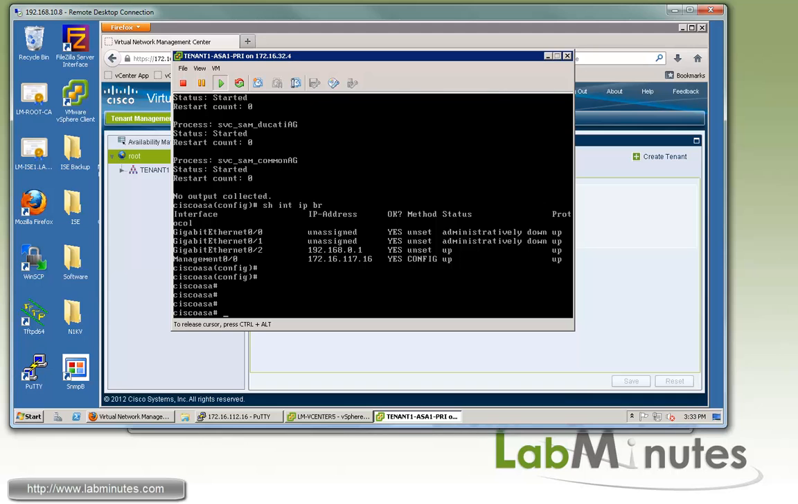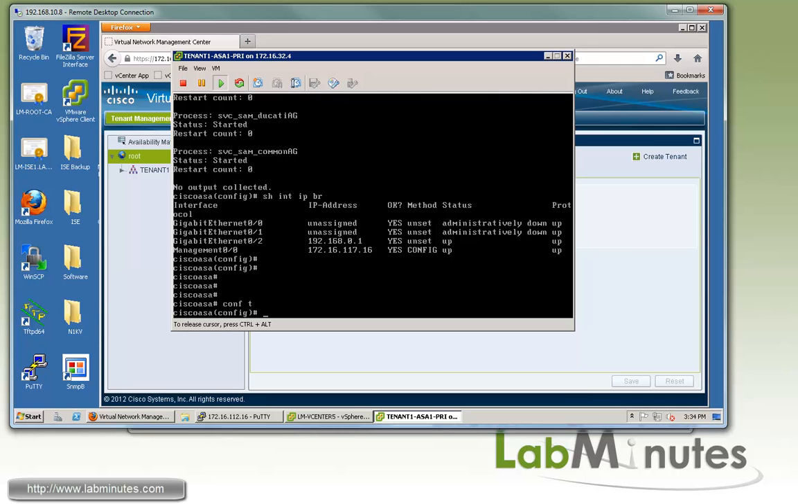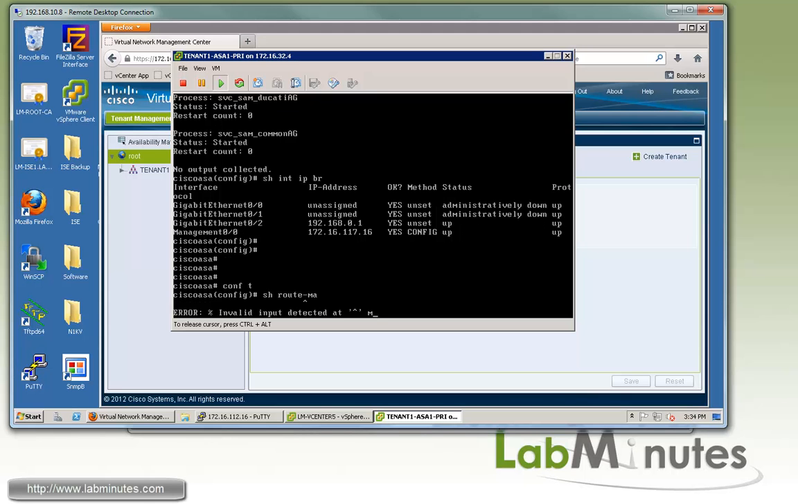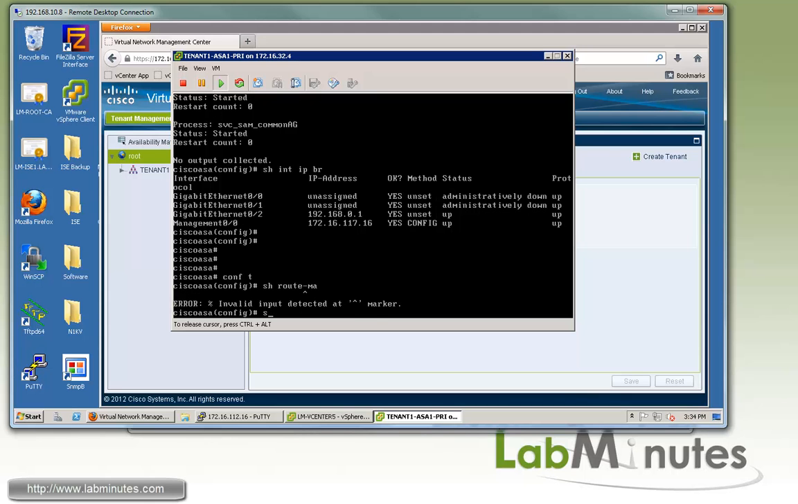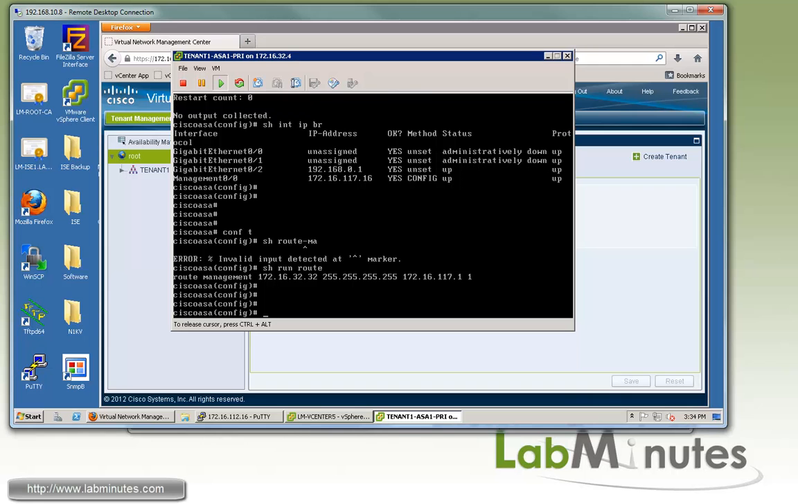The first thing we are going to configure is the SSH remote access to the ASA with AAA authentication via TACACS to the ACS server, in case in your environment you use an ACS server for your device management access. So first we need to make sure the ASA has a route to VLAN 30. So show run route. You can see right now the only route it has is pointing towards the VNMC.